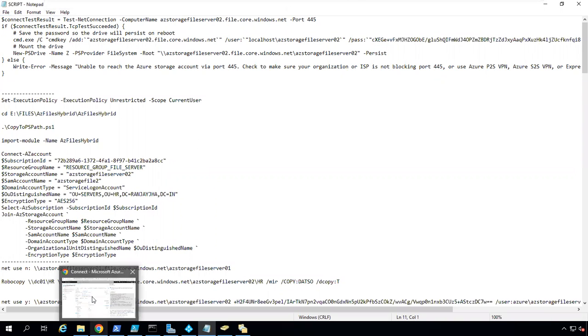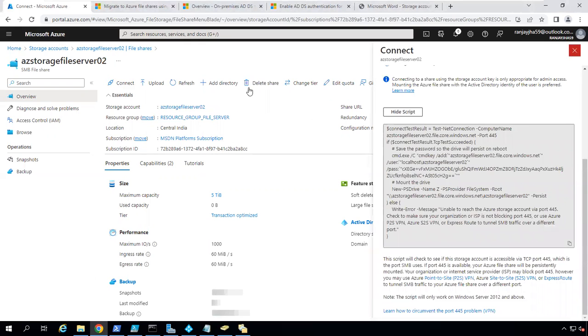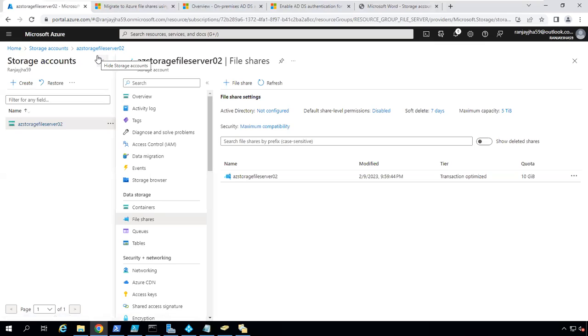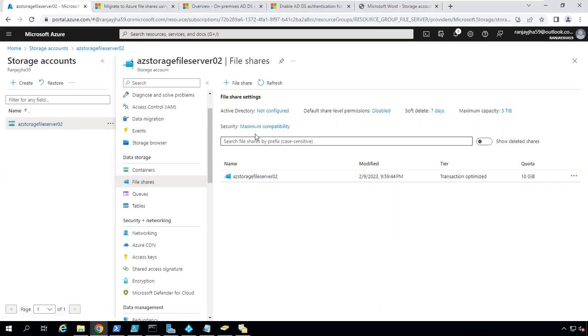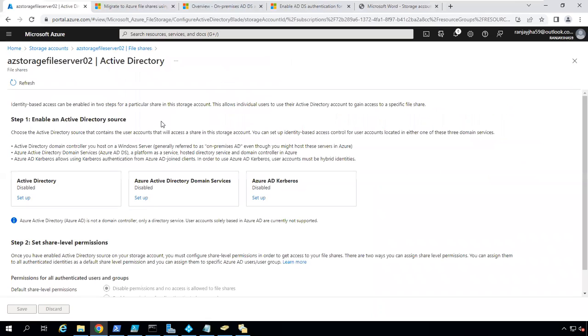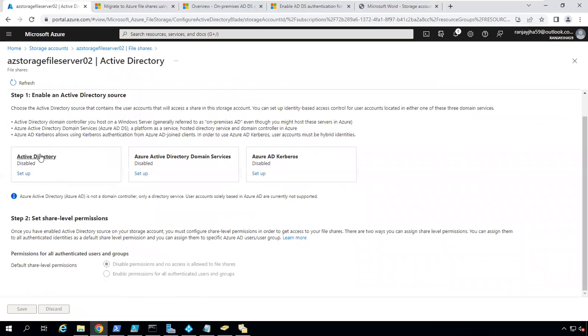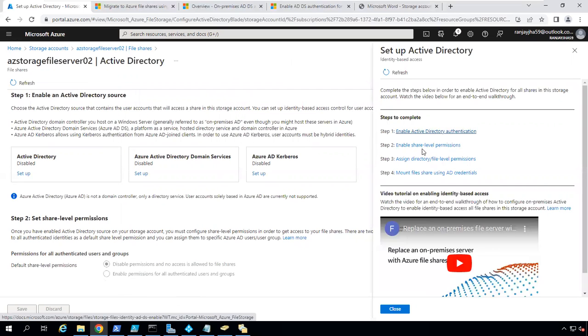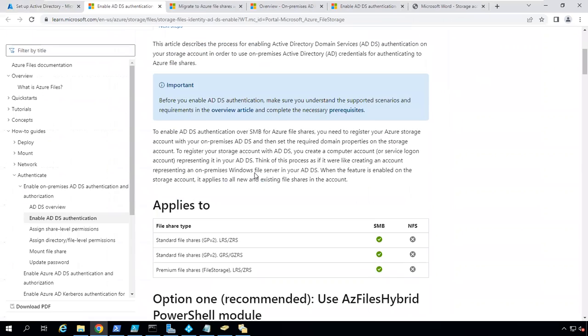Okay, go back to the Azure portal. Storage account, file shares. If you see here, Active Directory is not configured, so this we are going to discuss. If you click here, you will get all the information. It will take you to the Microsoft site and tell you how to enable authentication. A script I have already taken from the Microsoft site, and I have modified it.